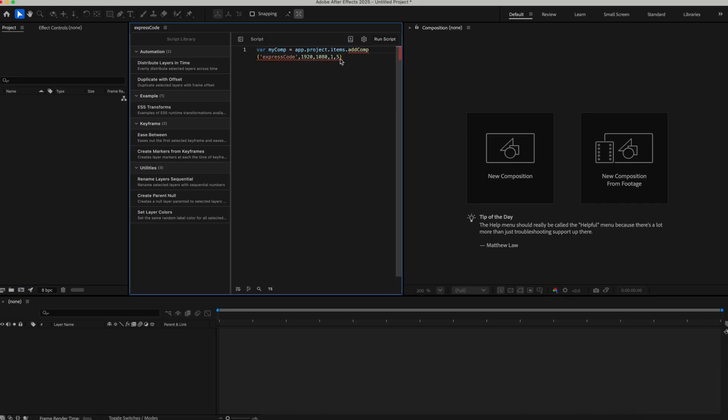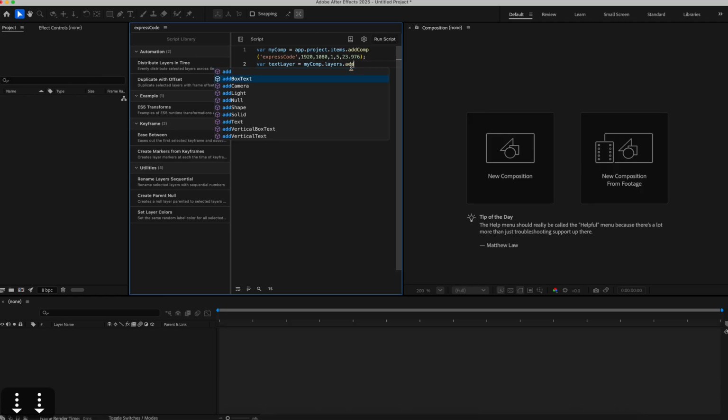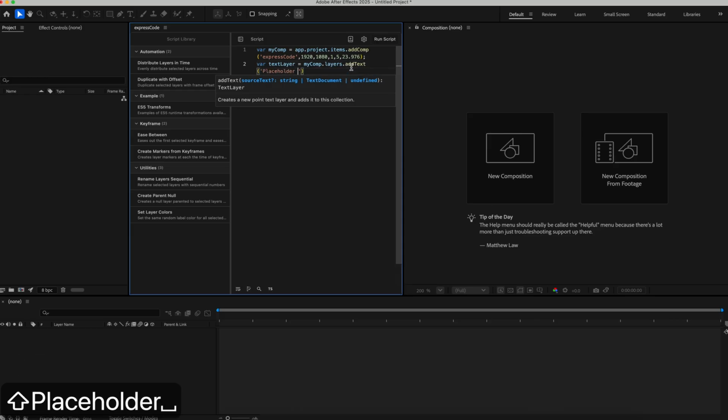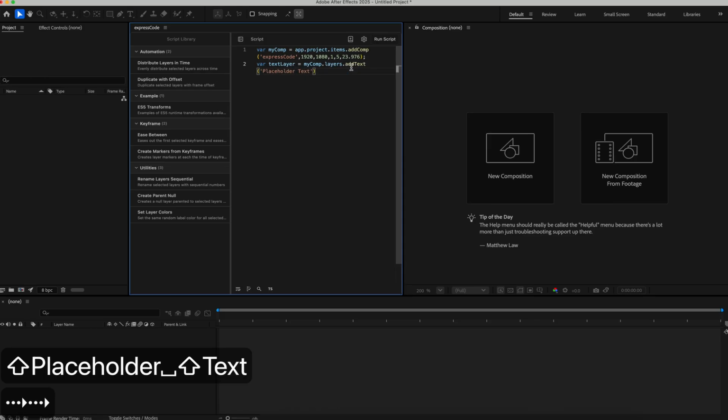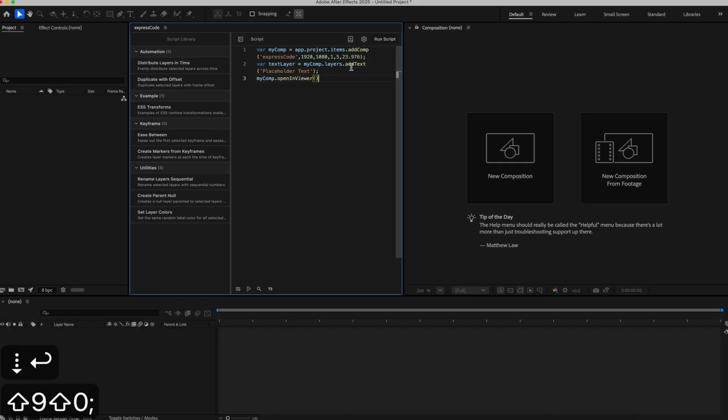So to fix that, I'll add in another parameter for the frame rate and move on to my next line. I want a text layer so we can play with some expressions on it. So I'll go with variable textLayer equals myComp.layers.add, and you can see all the options that match so far. So we'll go down to add text. And for this, we'll just go with a simple string of placeholder text. Lastly, we'll do a myComp.openInViewer. It's a simple script, but it gets the job done for what we're looking for.